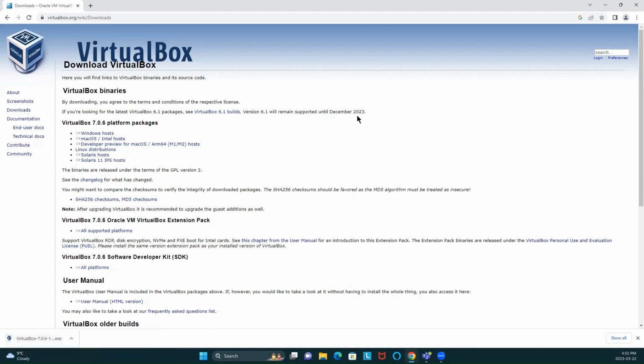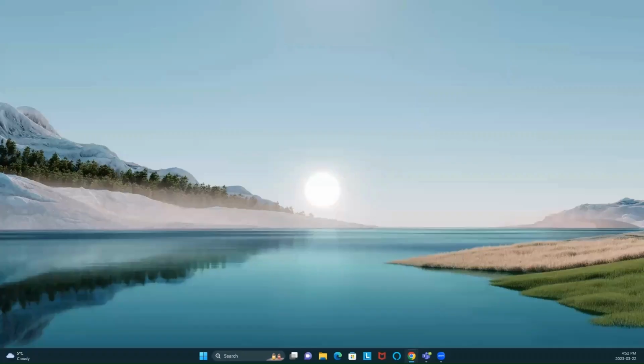Now we'll see how we can install VirtualBox. The VirtualBox I downloaded is on my desktop, right? Now double click this VirtualBox. It will bring you this window and ask you, do you want to allow this app to change your device? All right, so click yes.